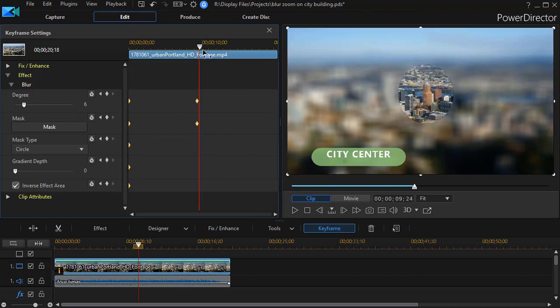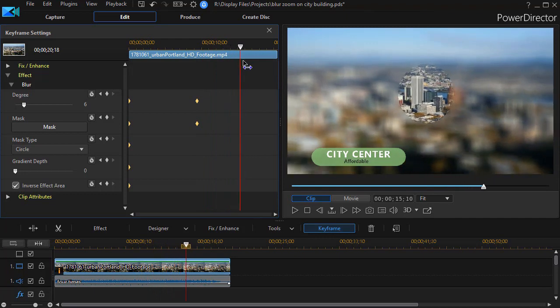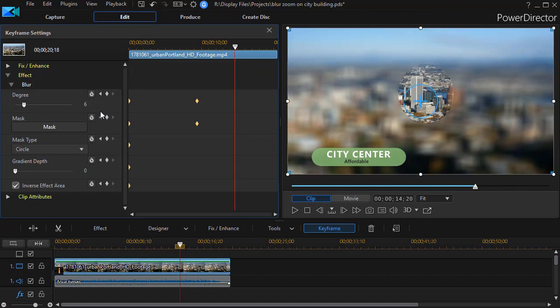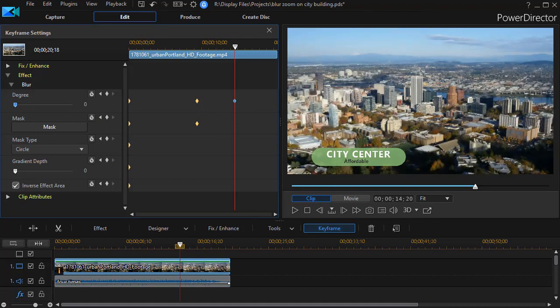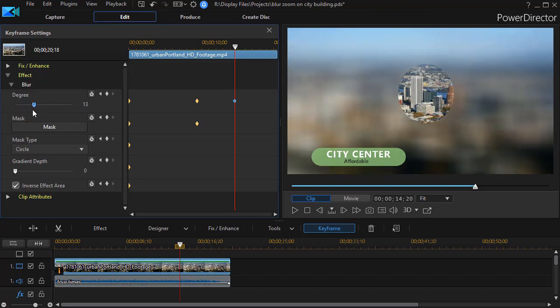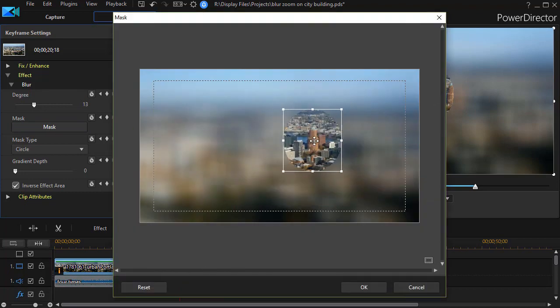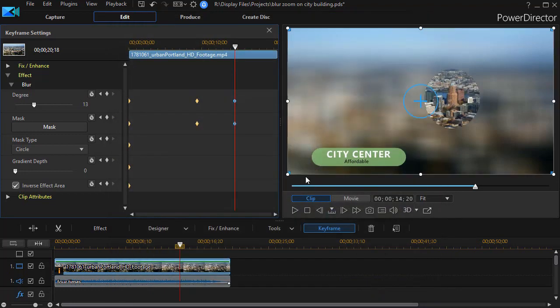And then when we move further into our video, toward the end, when we get the phone number popping up on the screen, just before then, I'd like to set another keyframe for the degree of the blur. I'd like everything else to be clear now. And one other thing I should change at this point, if I notice, I'm not focused on my building. So I'm going to click on mask again. And I'll move the mask over and click on OK. And then I'll take the blur down completely.